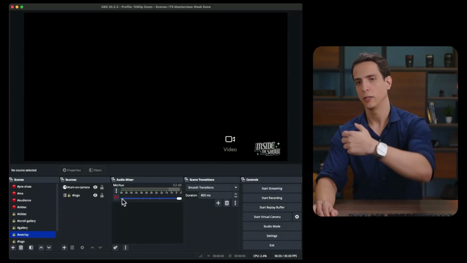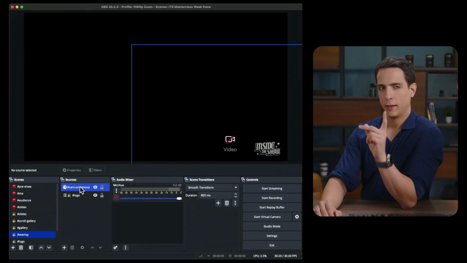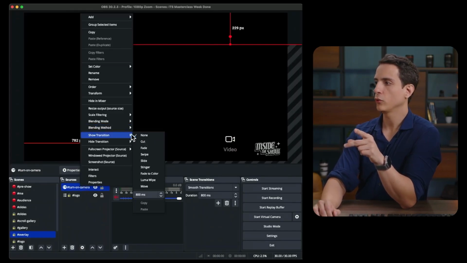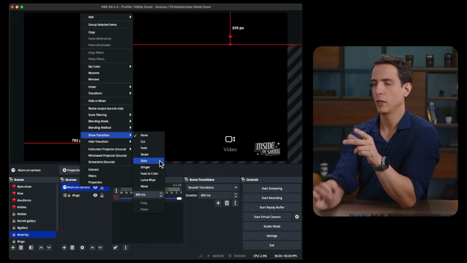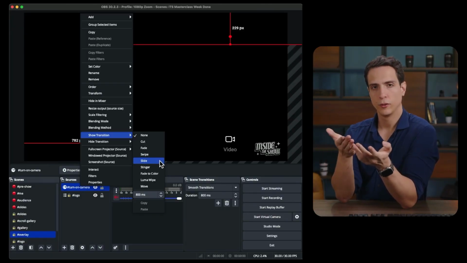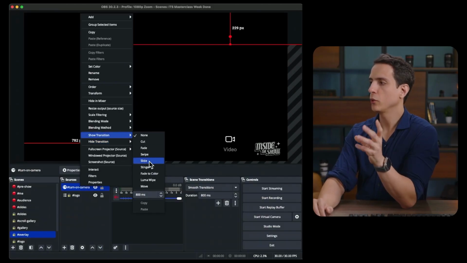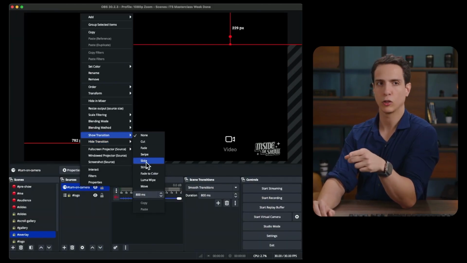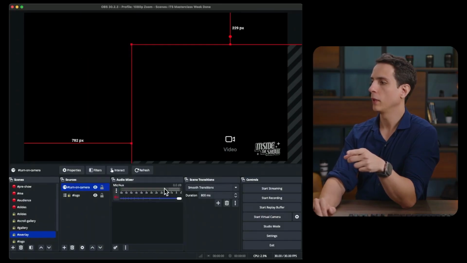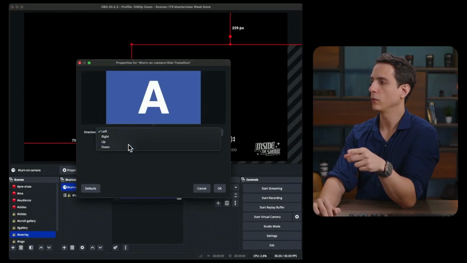And to make it even cooler, instead of just appearing and disappearing, you can right-click the source and come to Show Transition and click on Slide. Basically, you are telling OBS, whenever you show the source or whenever you hide the source, I want you to do a certain transition, and in this case, it's going to be Slide. I'm going to click on Slide, Up. And I'm going to do the same thing for Hide, Slide, but it's going to be down.